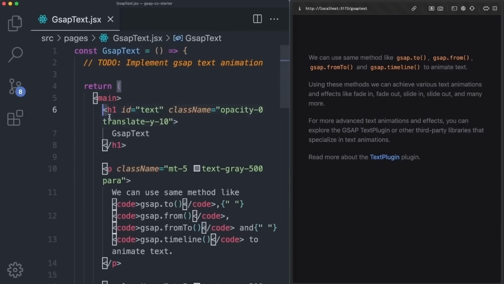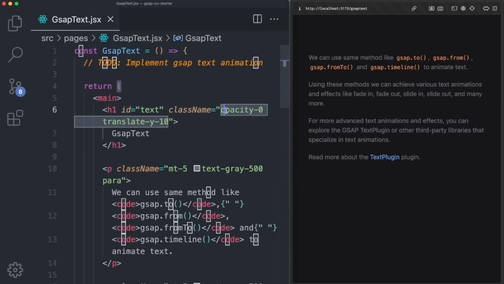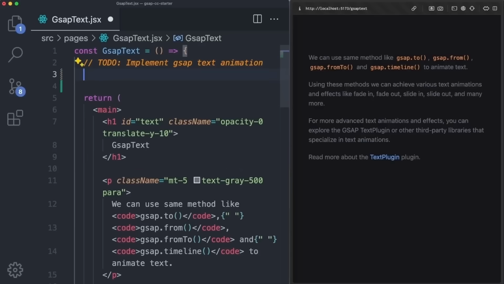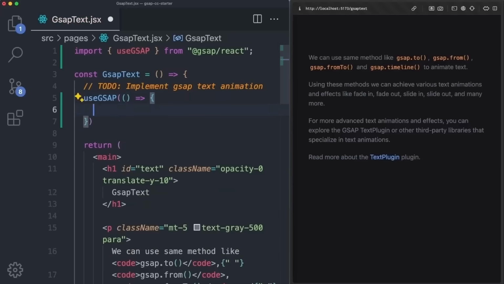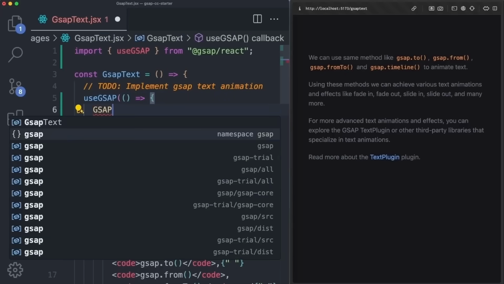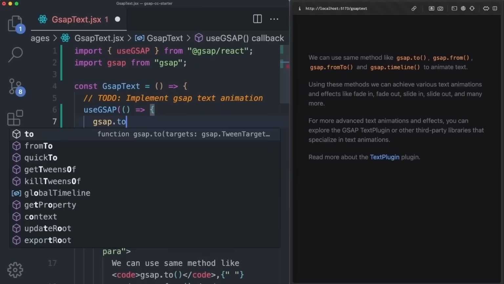And you can see an H1 here that says GSAP text, but it's nowhere to be found on the screen. It's kind of like it's being hidden, right? And that's because it is. At the start, the opacity is 0. So let's go ahead and animate it in. We're going to use the same old tips and tricks like useGSAP, coming from GSAP React, where we have our callback function. Then we will define gsap.to, which we have to import from GSAP.